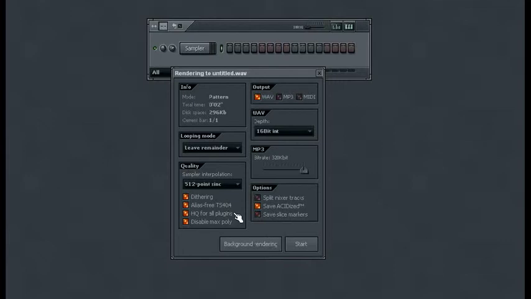HQ for all plugins is basically going to be high quality mode for all plugins. And again, this needs to be selected if you're using any effects or generators to make sure that they render in high quality. And then finally, disable max poly is going to be something else to keep selected. That way you can make sure that all your notes come across. And this will also ignore the max poly setting in the miscellaneous channel settings.